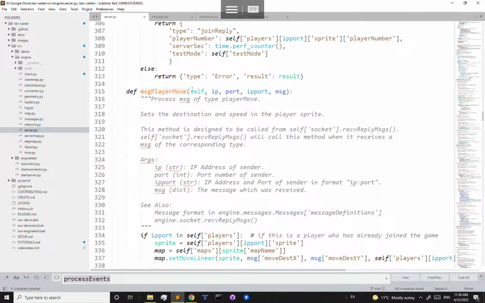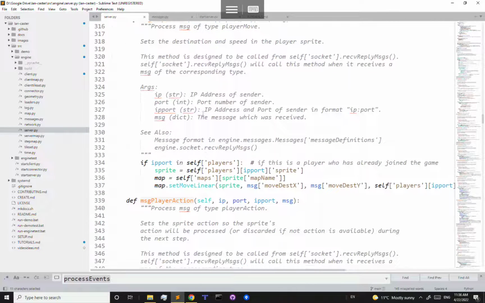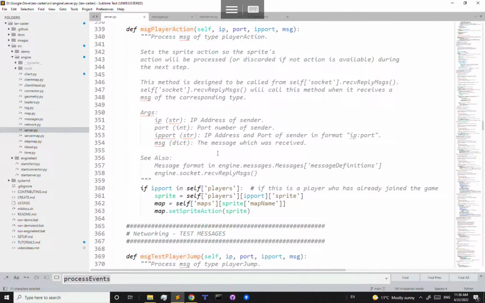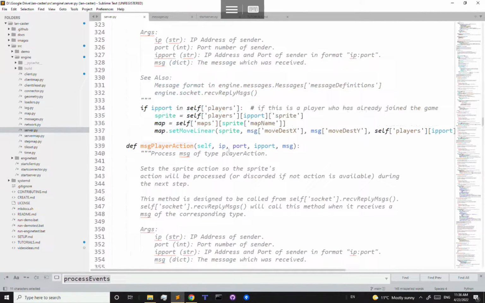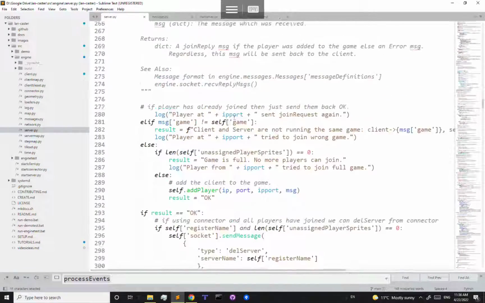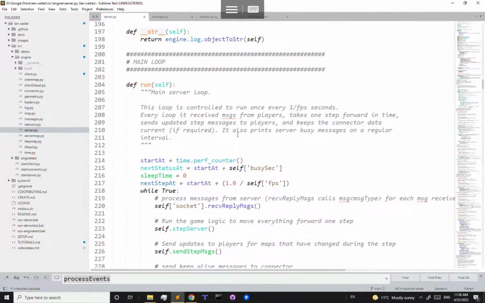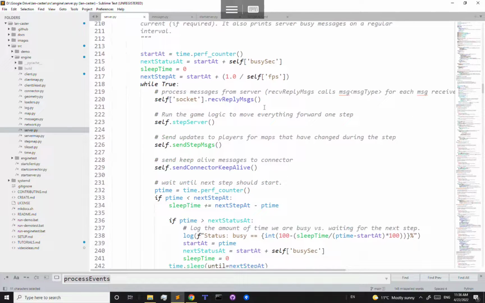And if the player wants to move, this is the function that would handle a player moving, or if a player requests an action. So we have a message player action. This method would be called. There's some other ones for test messages and things. So that's the primary networking messages that the server can handle. Joining, moving, and requesting action.